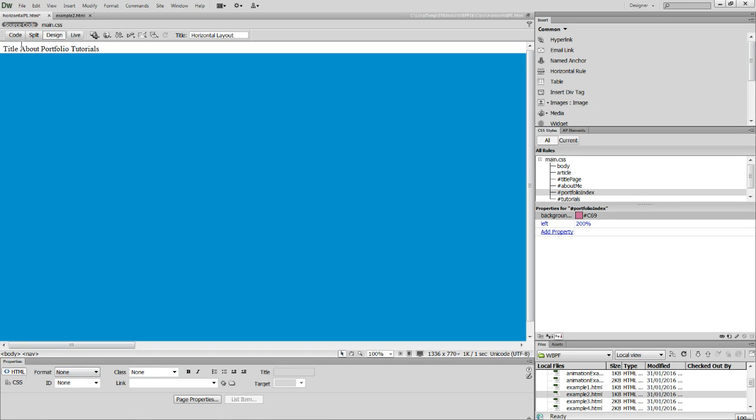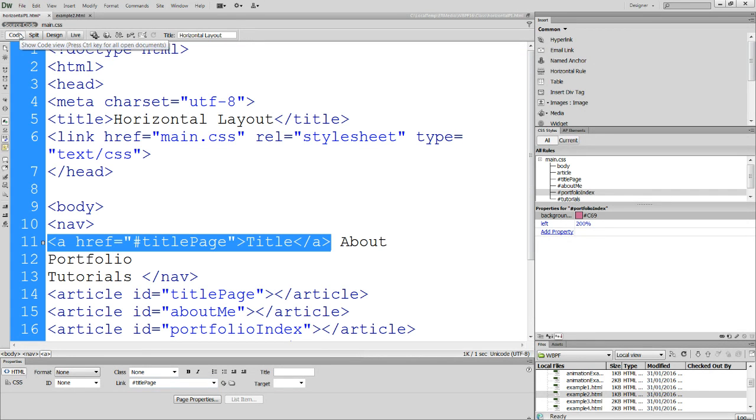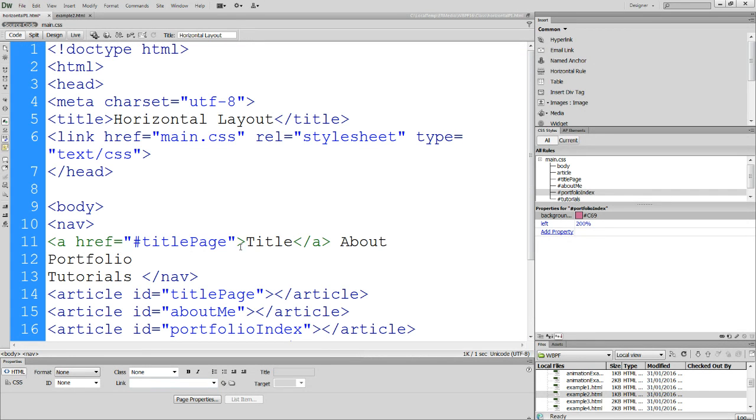What you can do then is highlight the word and give it a link. The target is just a hashtag and then whatever the ID is for that page. So title page for this one, and then about, same thing, highlight it, give it a different ID to target. If you want to work that way, it's up to you. That way or hand code, I find it a little bit easier. It does it for you. It's great like that.